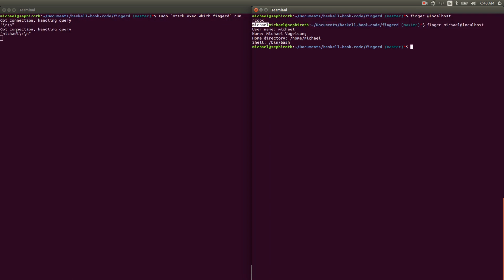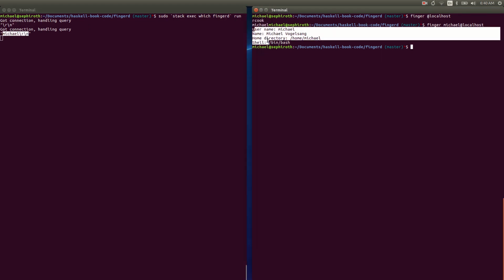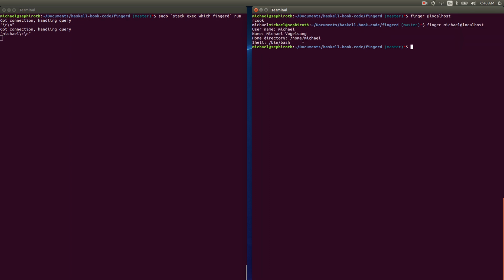Again, we see that the server got a connection, saw that it was looking for a username of Michael, and then returned information about Michael: his username, his actual name, his home directory, and the directory to his shell.